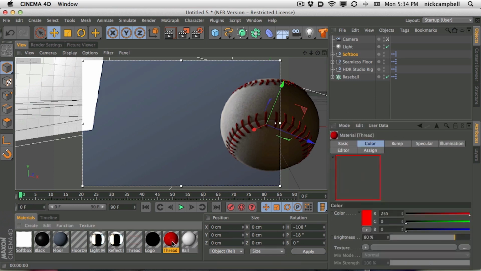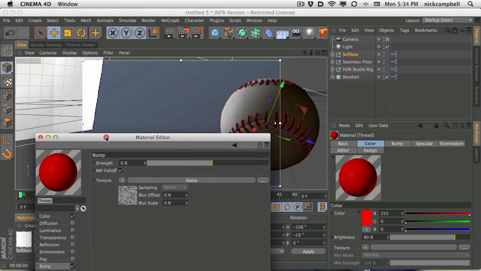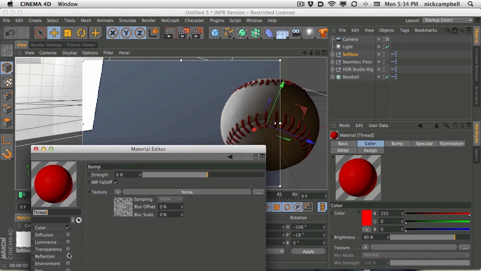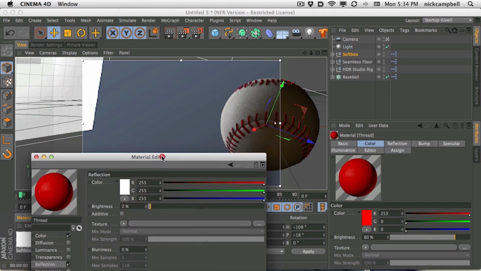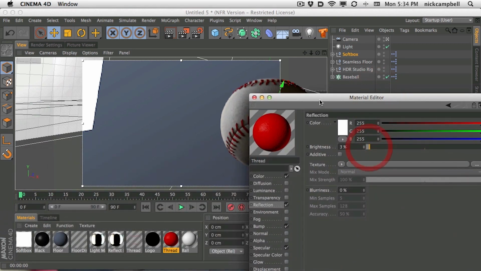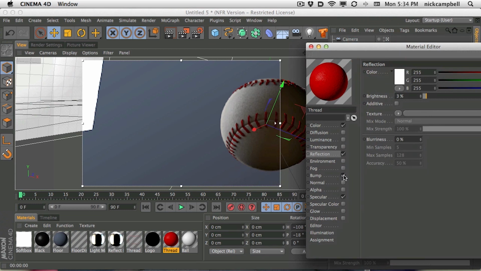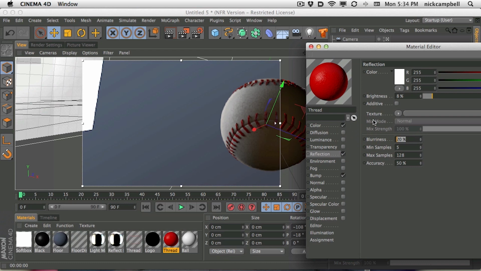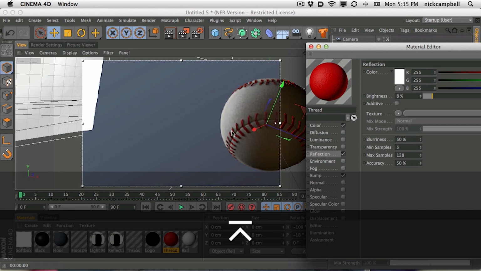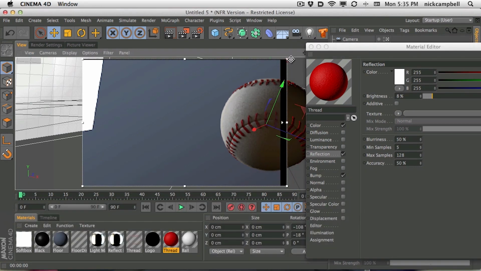Next thing we do is add a little bit of reflection also to the thread. So really, really subtle here. I'm just literally adding 1 or 2%. And I'm also turning off the specular and maybe even raising that reflection just a bit and cranking the blurriness. Now, because this is thread, the threads don't have this real glossy reflection. They have this really dull reflectivity that's pulling in all the reflections and the light from the scene.